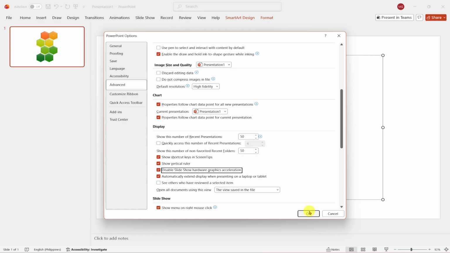Once you're done, it's a good idea to test your presentation again in slideshow mode and check whether the animations are smoother. If you're still seeing choppy playback, you may want to restart PowerPoint before testing one more time so the change takes full effect. That's the full process for adjusting PowerPoint's performance option to help fix choppy animations. Following these steps carefully can make a noticeable difference in how your presentation looks when it's playing.